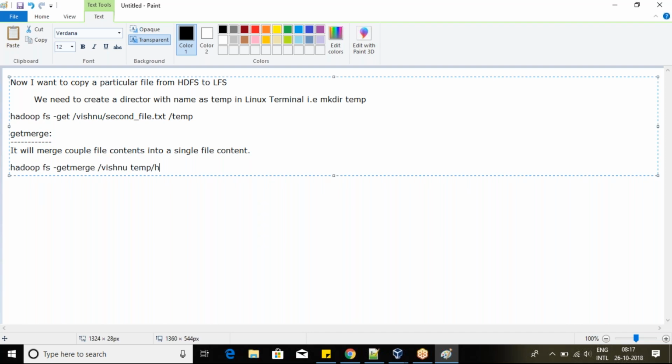What is the file name you want? Give that respective file. I mean within this hello.txt, whatever file content is present in the Vishnu directory, currently we are having two files' content. These two file contents will be merged and presented in hello.txt. So here the file name you can give any name, whatever name you want. Okay.